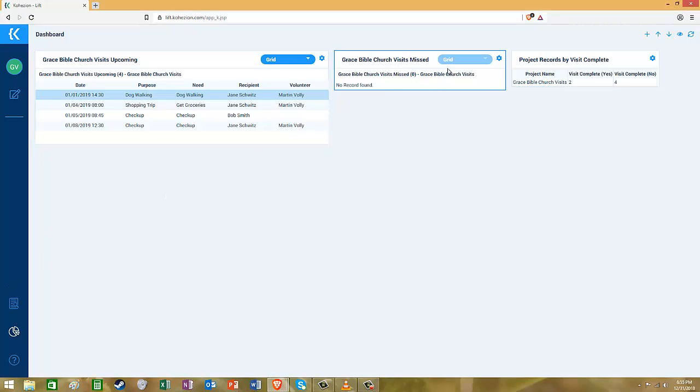The Missed Visits widget is over here. As you can see, we have no records currently in the Missed Visits widget. That's because no records that we have scheduled have had their due dates passed without their checkboxes being checked. If a visit's due date is passed and it hasn't been marked as complete, it will appear here inside of this widget.